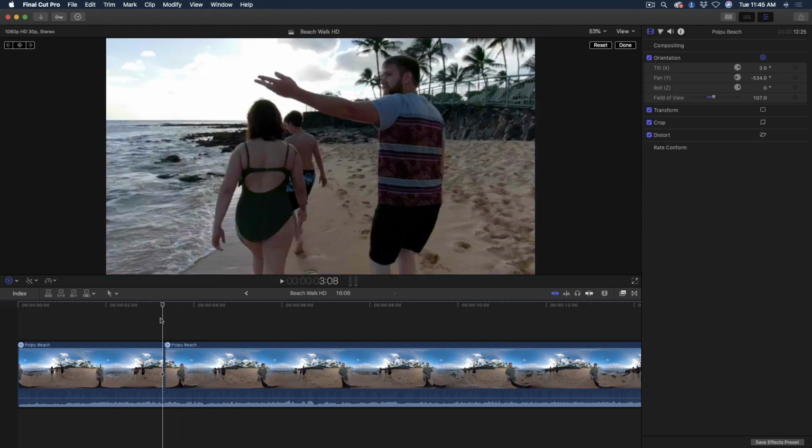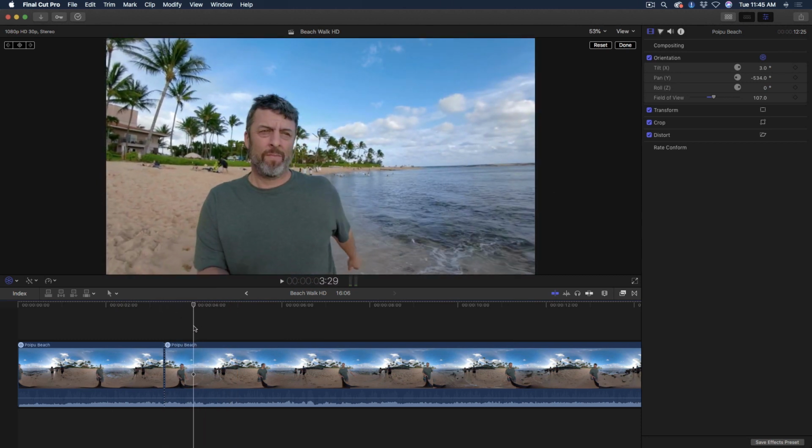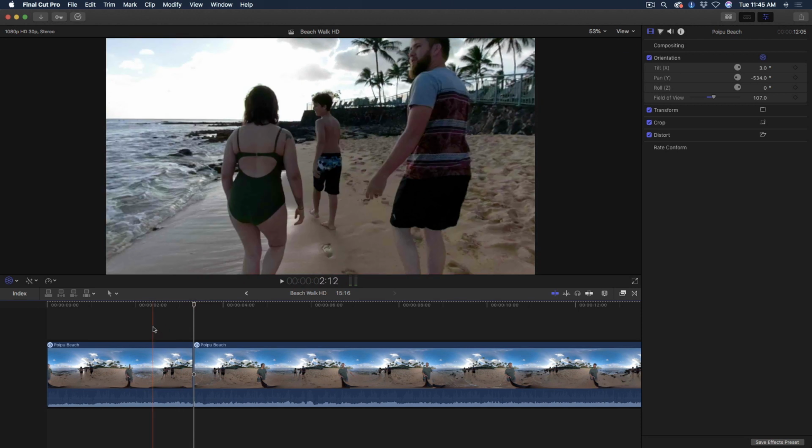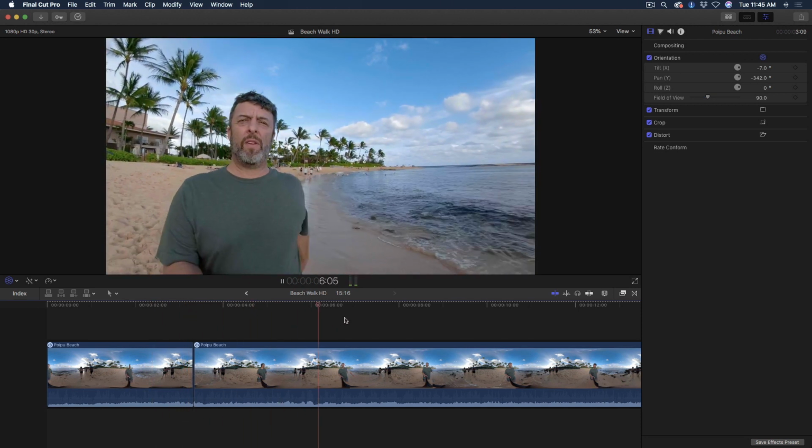Now I cut me a little bit late there. I'm gonna cut maybe just before I turn my head, and all standard tools apply. I've hit Option left bracket. I'll trim the endpoint of that clip. There we go, and I'm looking at what he's referring to.